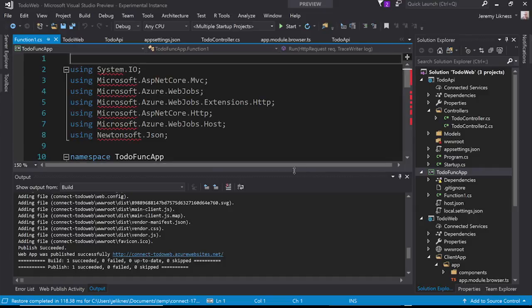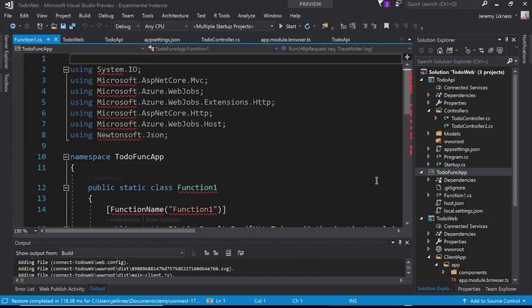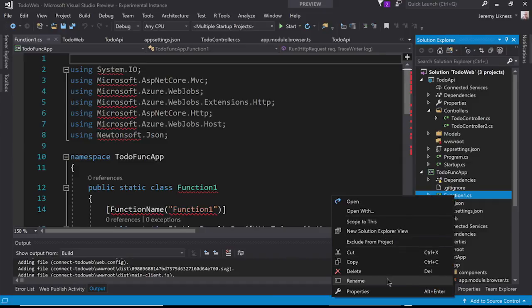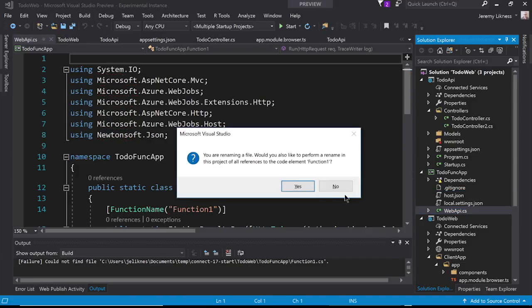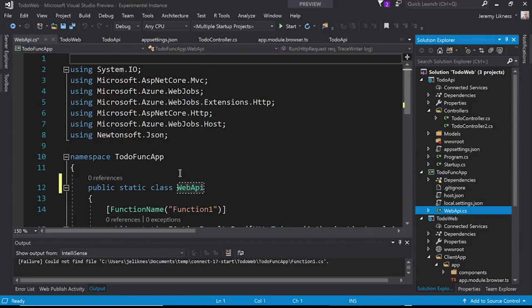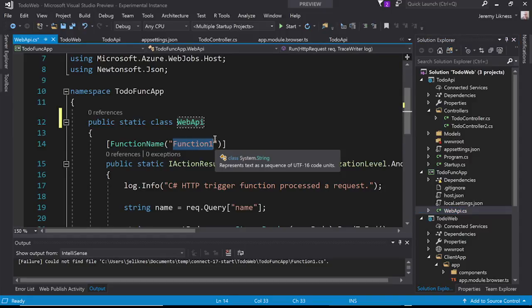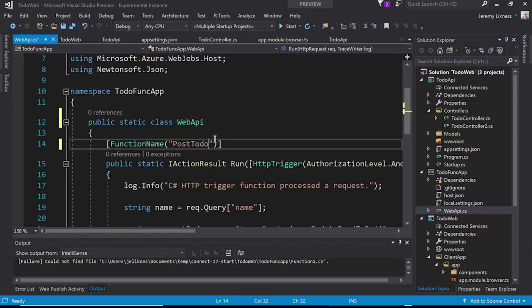Now that we've got this created, we'll get some red squigglies for a second while it loads dependencies. I want to rename this cryptically named Function1 to something more meaningful. We'll call this Web API, because that's fundamentally what we're changing here. And so that changes the name. Now we're going to change the function name to PostToDo.